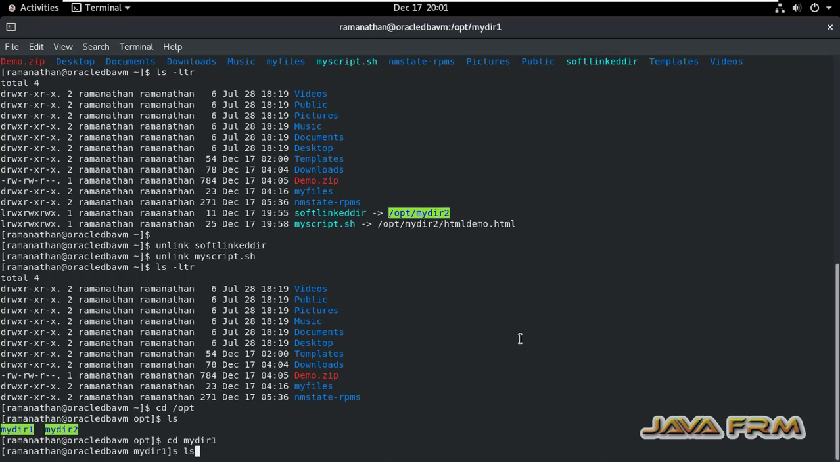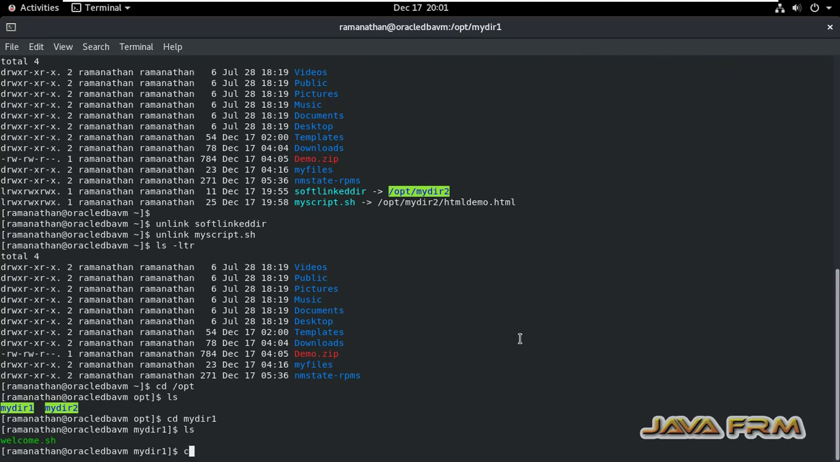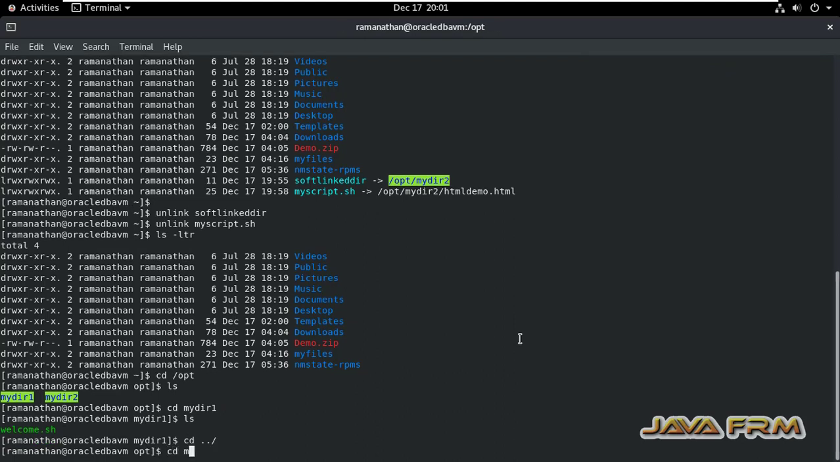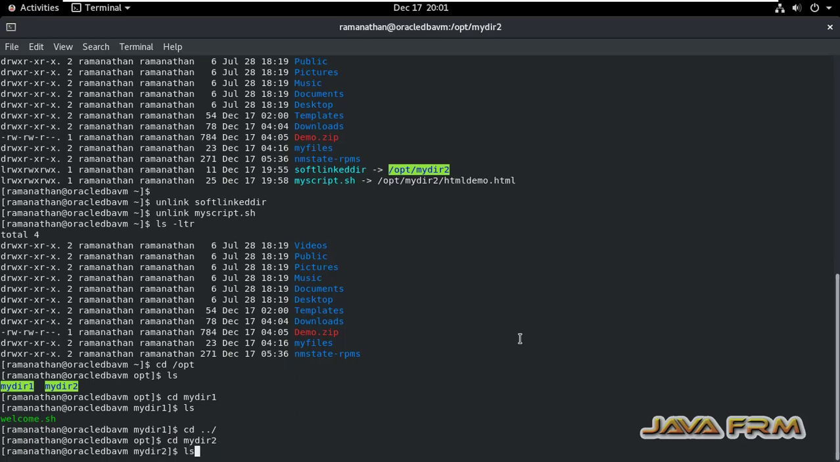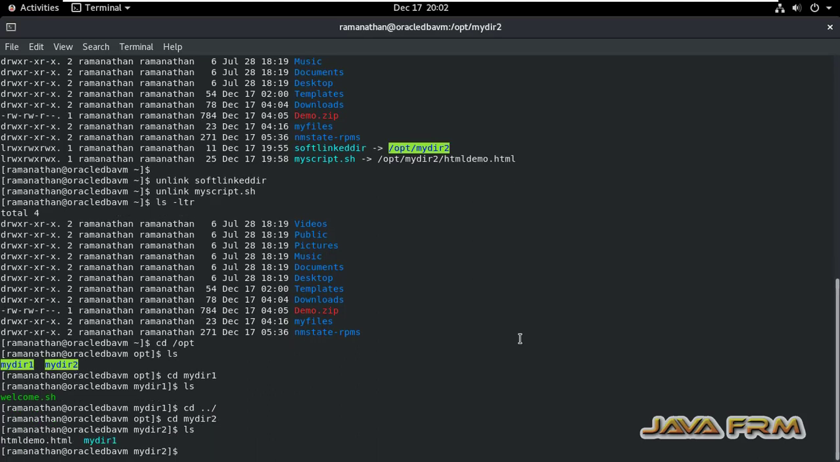As I have told earlier, this is similar to creating a shortcut in Windows. So a soft link means creating a shortcut to a file or a directory. You can either create, modify, or delete the shortcut whenever you need it. So make use of this feature in the Oracle Linux 8 operating system.